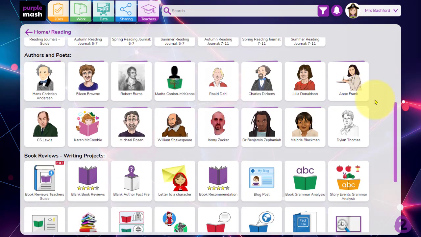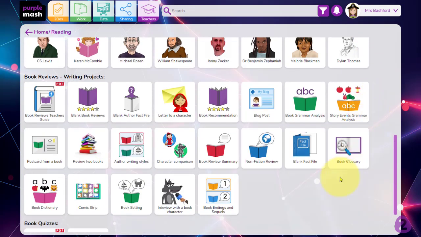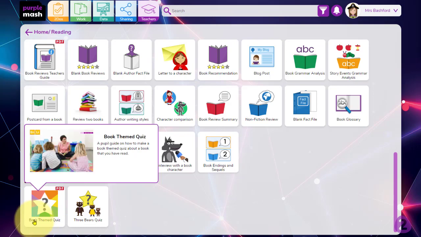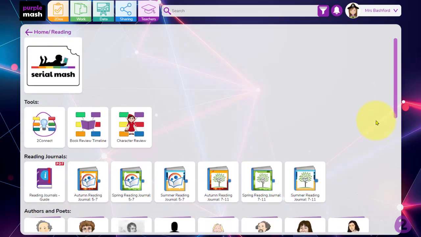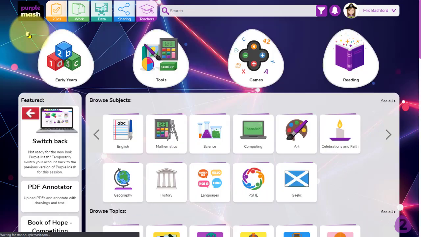Then we've got our authors and poets activities and resources that can be found, and then links to our book reviews and writing projects. And right down at the bottom, we've got book-themed quizzes and a 3 Bears quiz that you might want to make use of. Okay, so I think the reading area is a really nice pocket of resources, all ring-fenced in one area for the children to explore, either at their leisure or for you as a teacher to be able to find and set resources as a to-do.